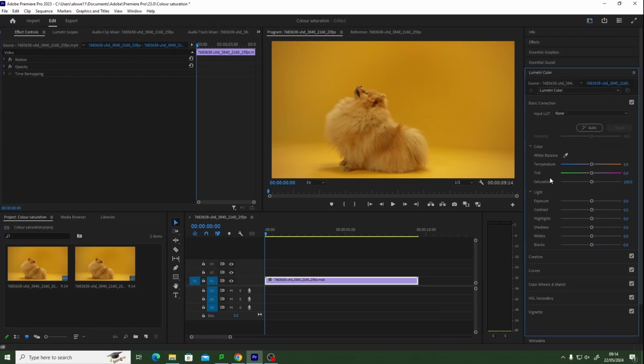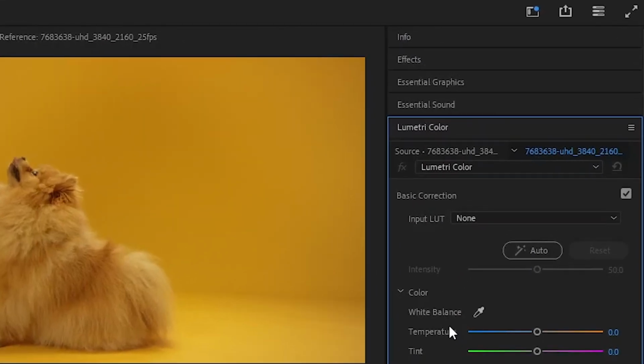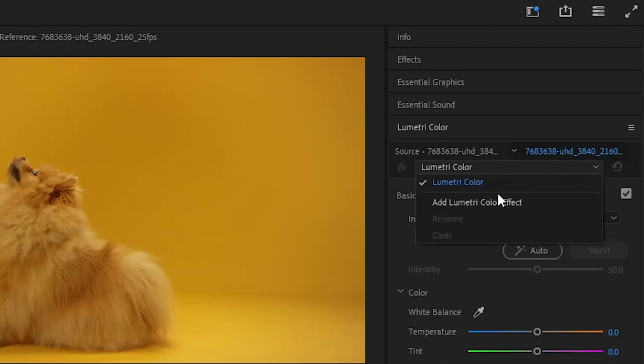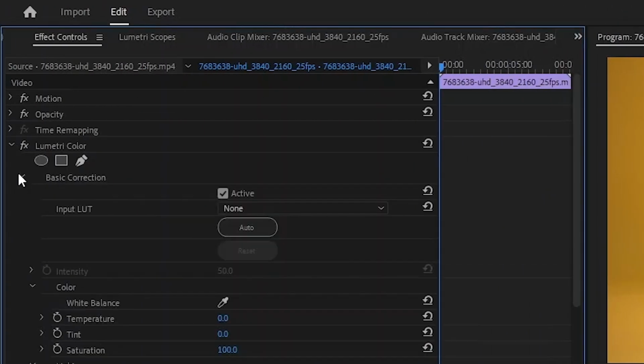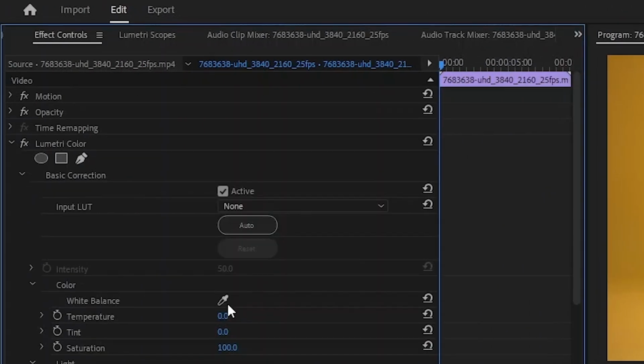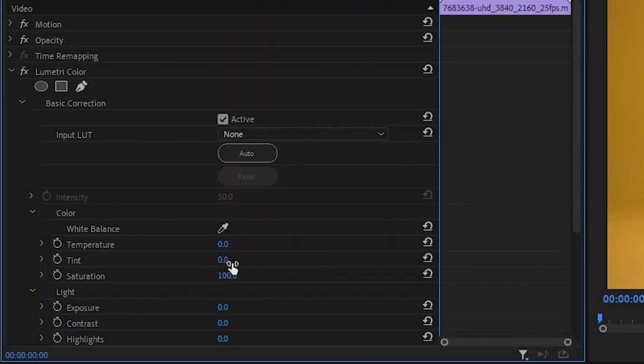You're going to want to go to the right side. And just below Essential Sound, you will find Lumetri Color in a drop-down bar. Click this. This should bring up an option to add Lumetri Color to Effect Control. Next, go into Basic Color Correction. Then you can play around with the color levels.